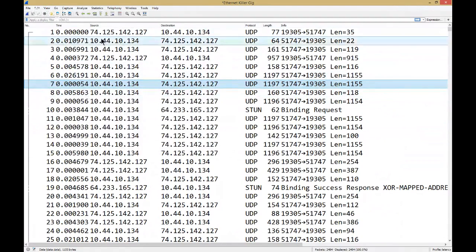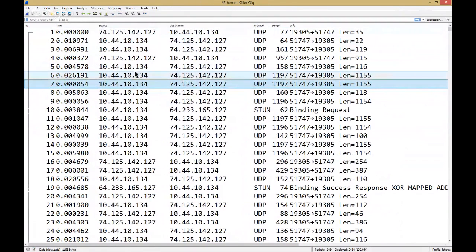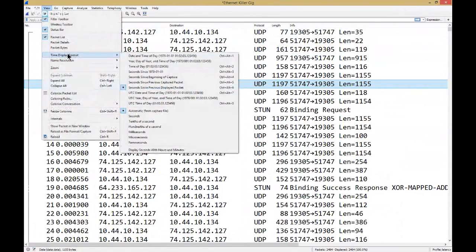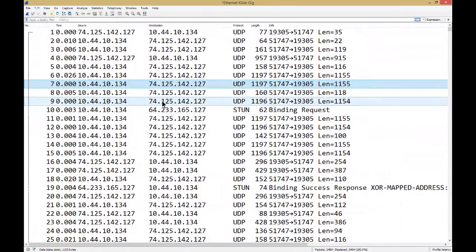This is like the delta time for the people who know the terminology. Delta time, the time between the packets, right? And then lastly, if I go to View, Time Display Format, I want milliseconds. And the reason why I say milliseconds is a really good reason for this, folks. I've done a lot of testing with this, and the average Microsoft NDIS driver on the average system is only accurate to a millisecond.